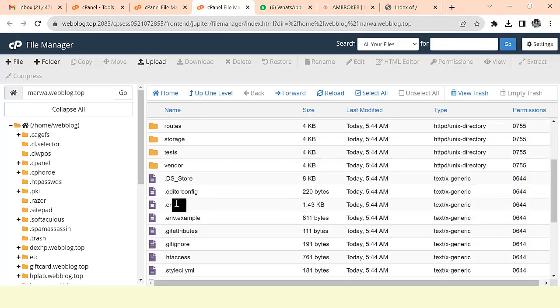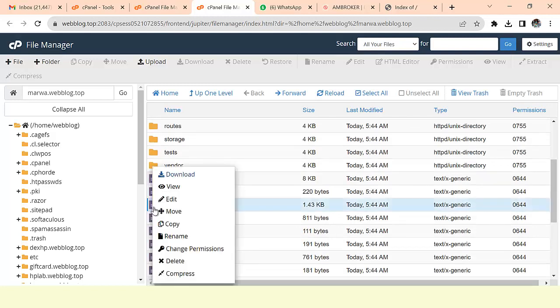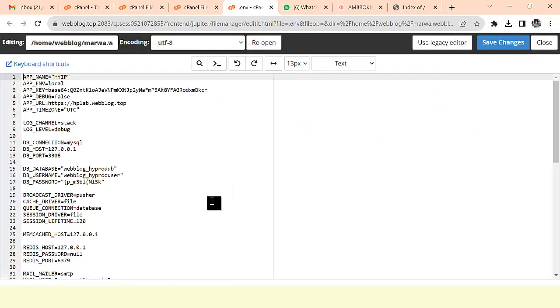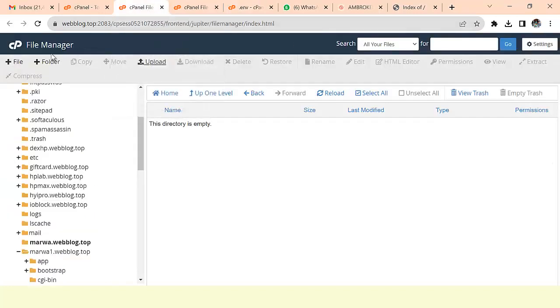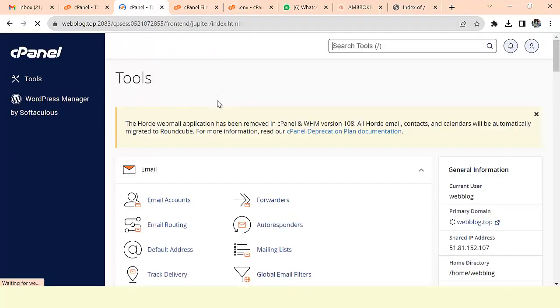So the next thing we're going to see is this .env file. I'm just going to right click on this and click on edit. We need to be able to connect our database, right? So another thing that we're going to do is create our database. So I'm going to go back to the cPanel again.